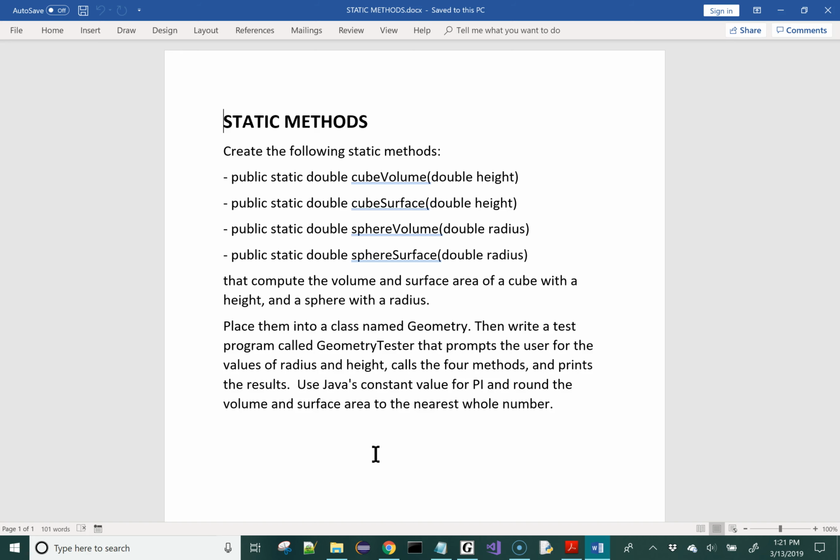So we're going to create the following static methods. The methods are going to calculate the volume and surface area of a cube and the volume and surface area of a sphere. In order to calculate the volume and surface area of a cube, you need the cube's side's height, and for a sphere, you need the radius.